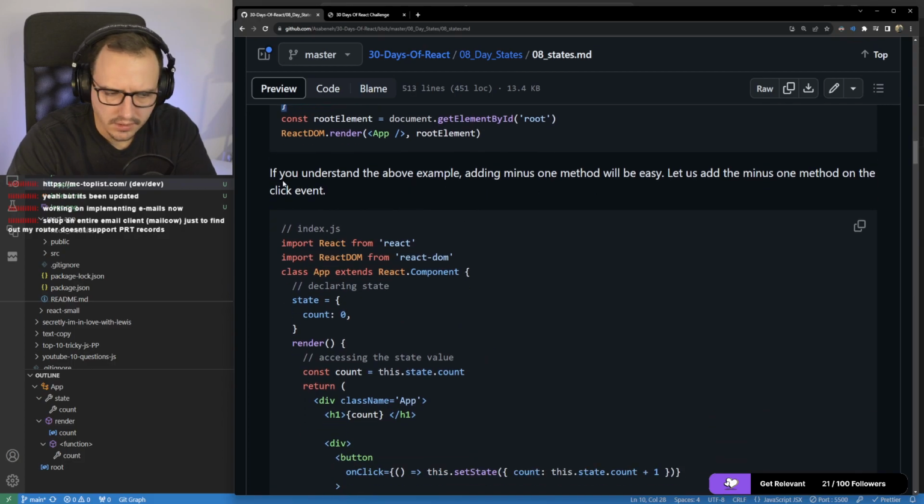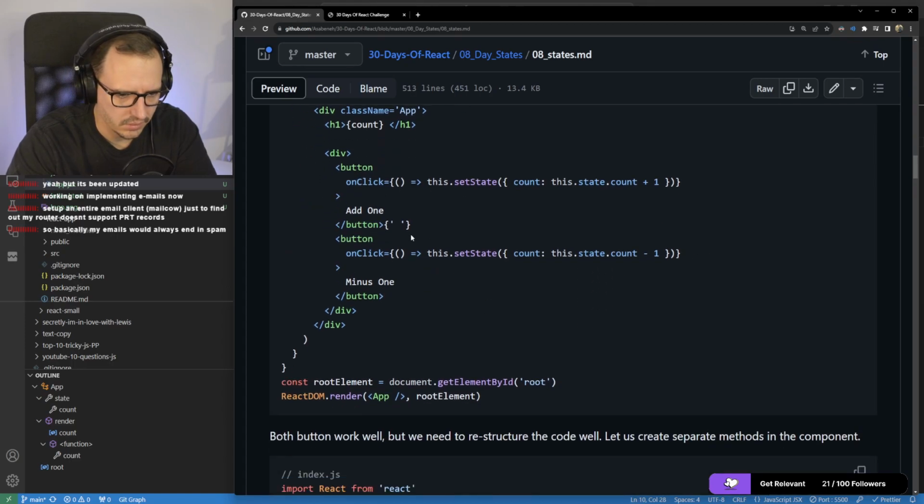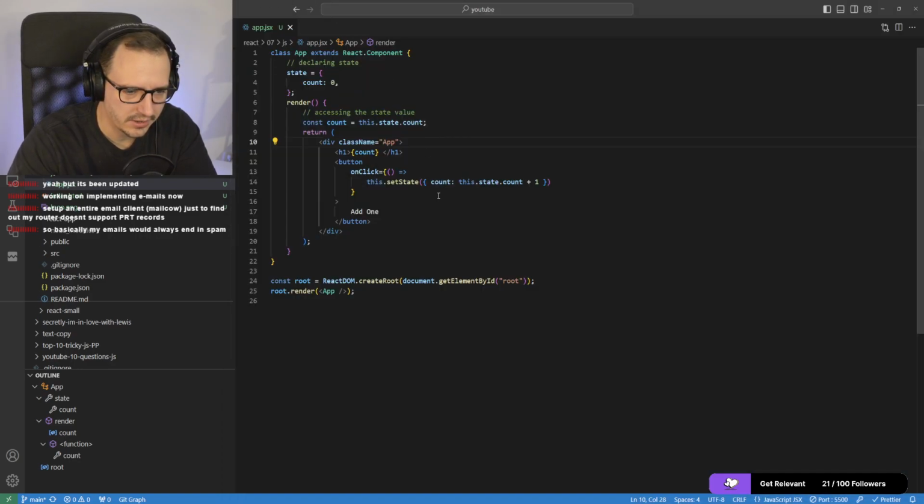Okay, if you understand the above example, adding a -1 method will be easy, of course. So you make 2 buttons and whatever. What the heck is that? What do you mean, you just add this, is this how you add space, man? What the heck? Why would you add space?